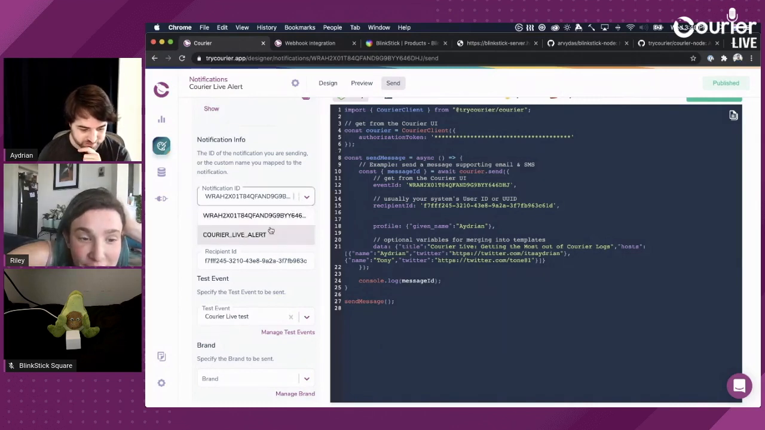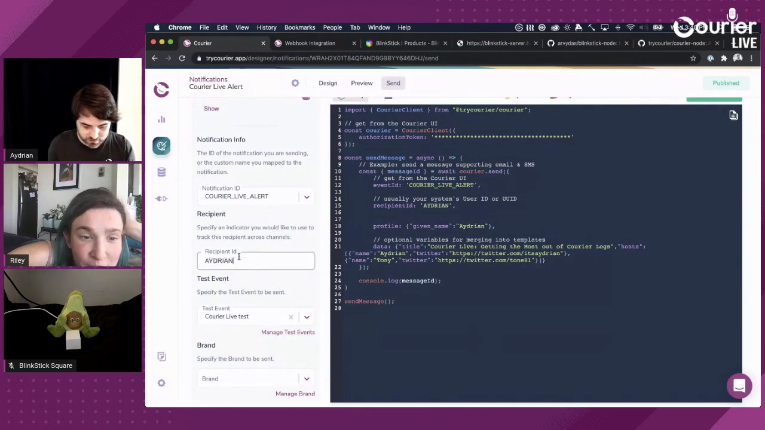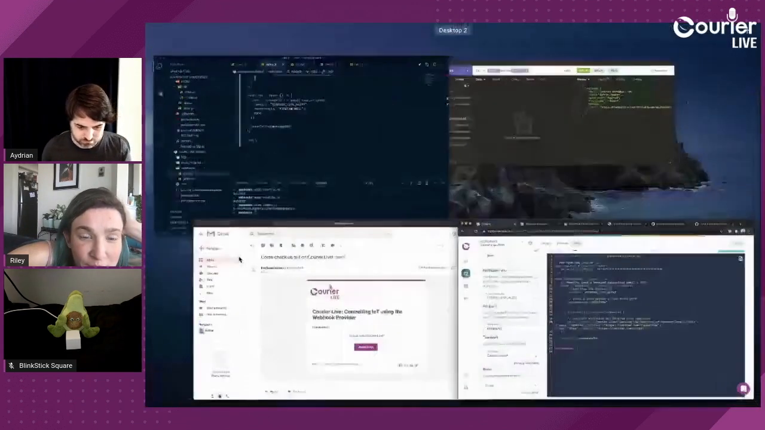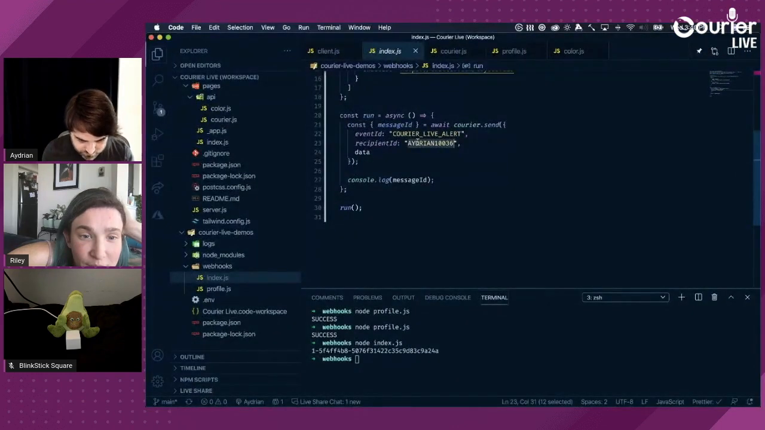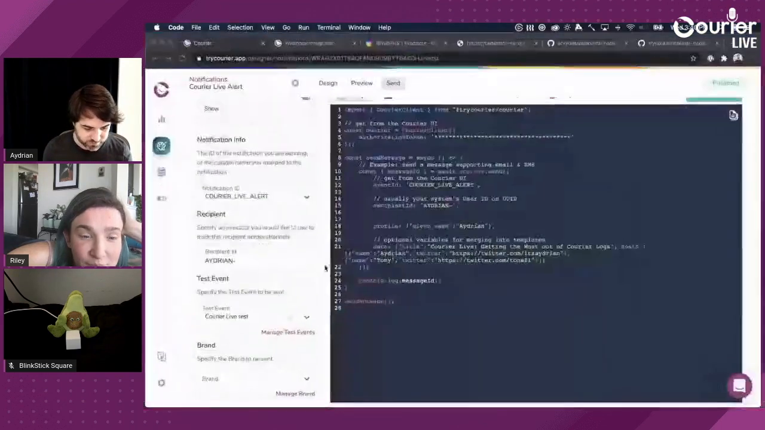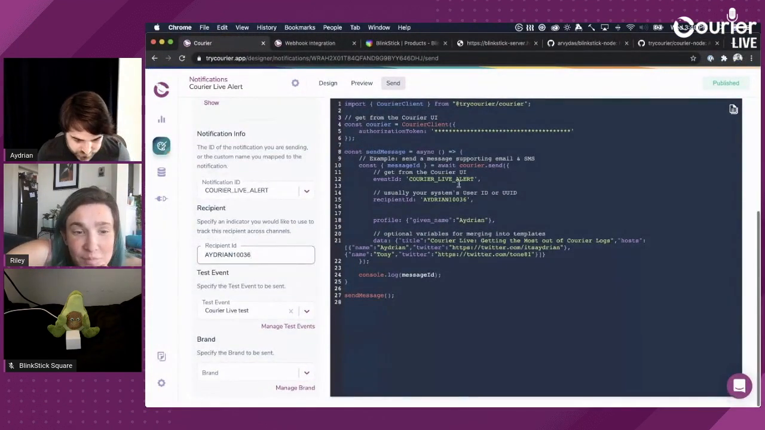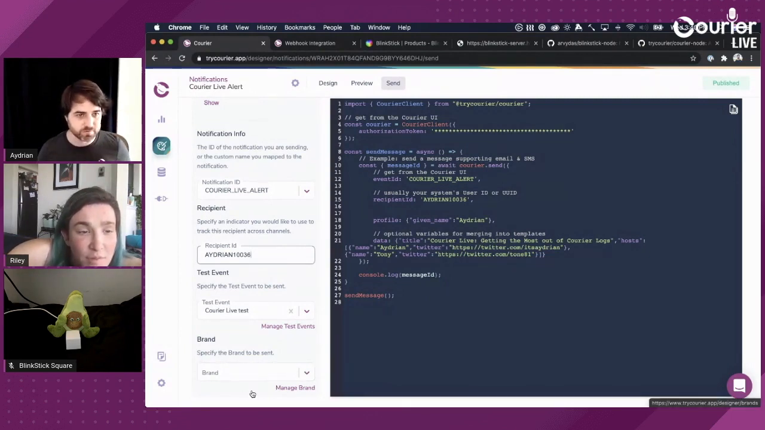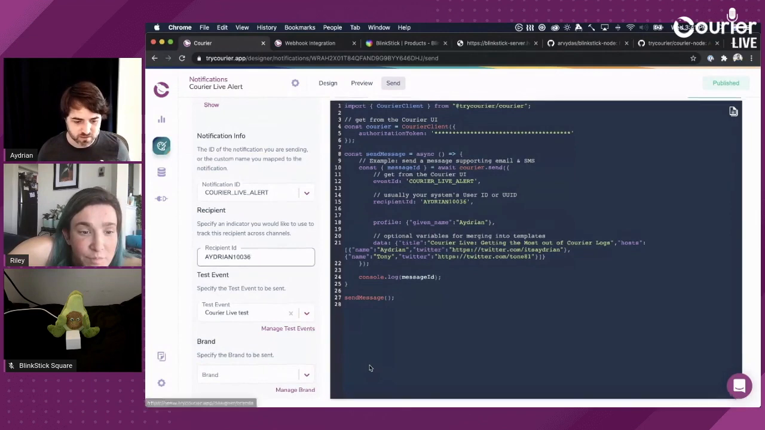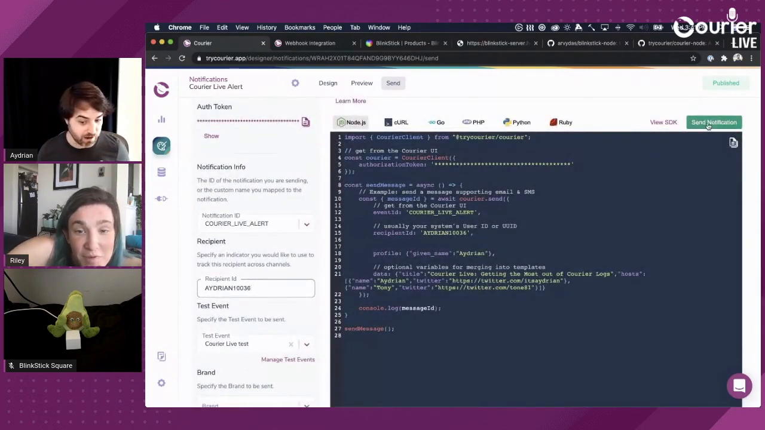For the notification ID, I'm going to choose Courier Live Event. For the recipient ID, that is Adrian. Did I put a dash? I don't remember. I'm going to do this recipient ID. I don't need all that; the given name's fine. So there's the data, and we're going to console log that. I have a default brand on this notification, so I don't need to set that. All right, and now I hit send.